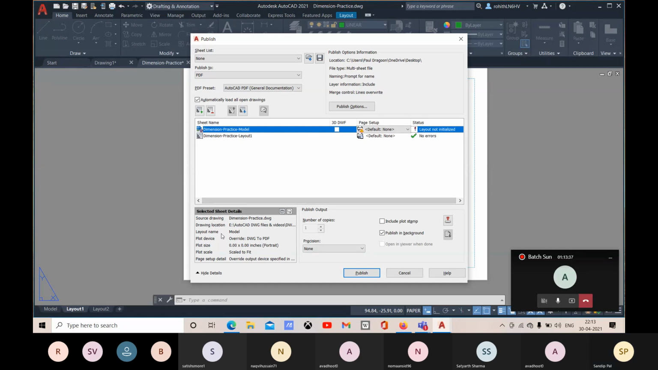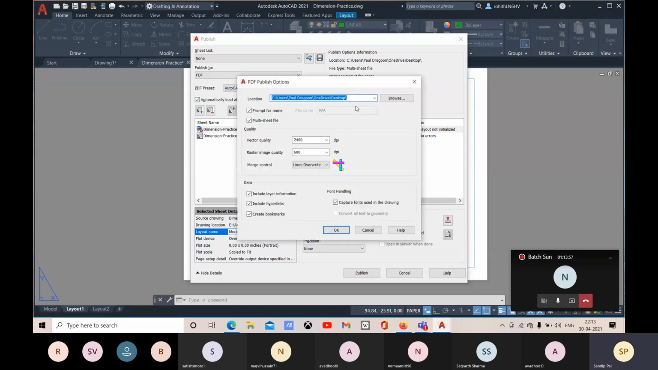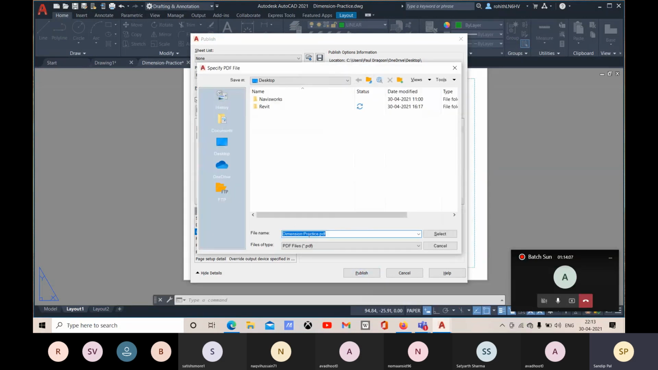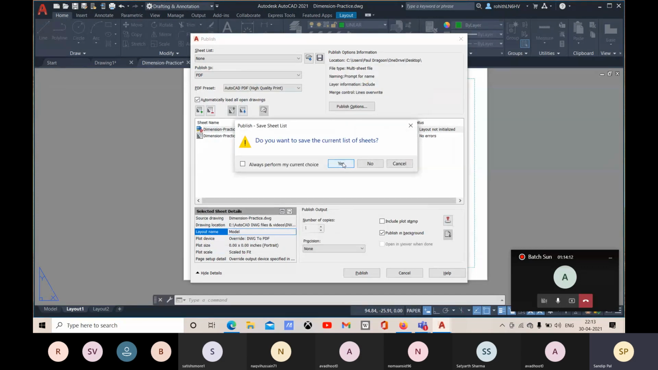And whatever details you need, you can choose, and as per that you will have it. Okay. And this is about the publish option, where it will be published. Okay, this is the location. Click on OK, and let's go for publish. And let me publish with this name. Let's go for select.